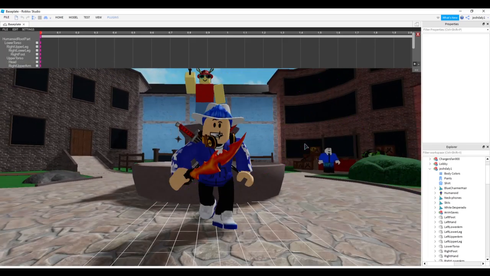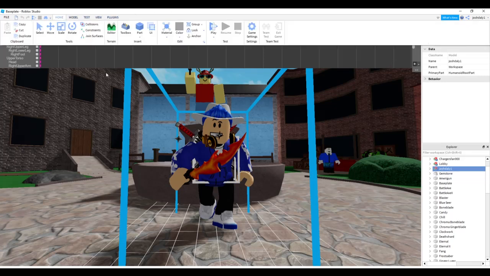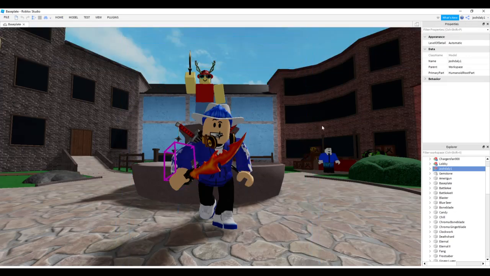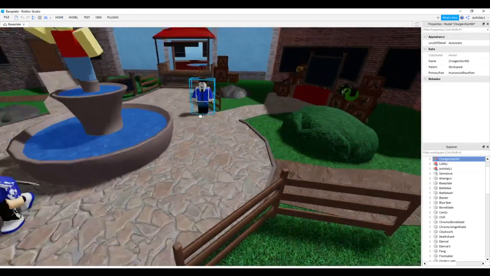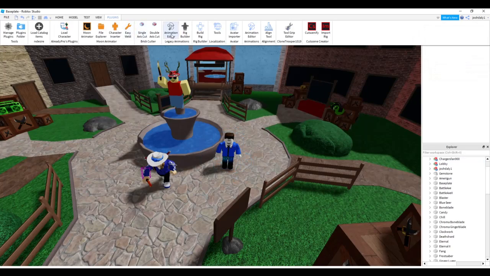To save this, you click onto your guy, because if you click X, it will just go back to what it was before. So click on your guy there in the Explorer, and then you click Anchor. Then you can click X and it will save. Let me show you what will happen if you don't click the anchor.